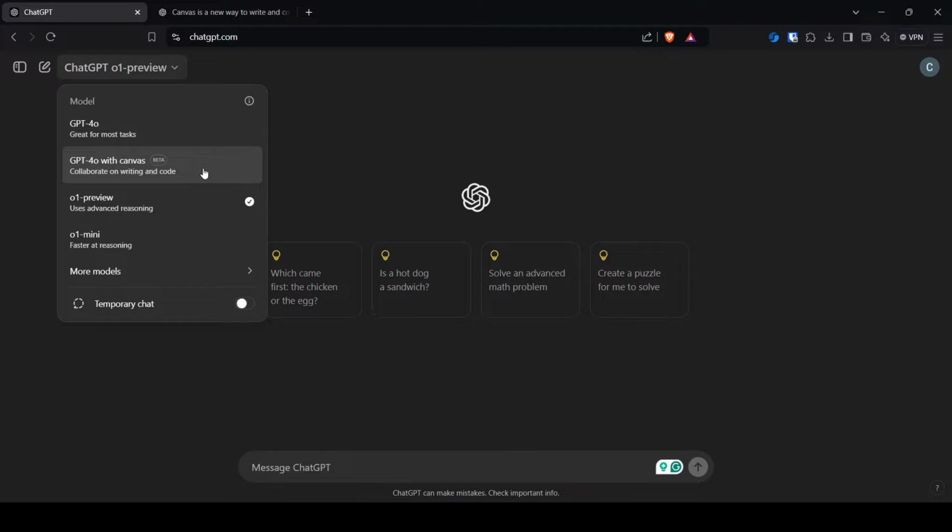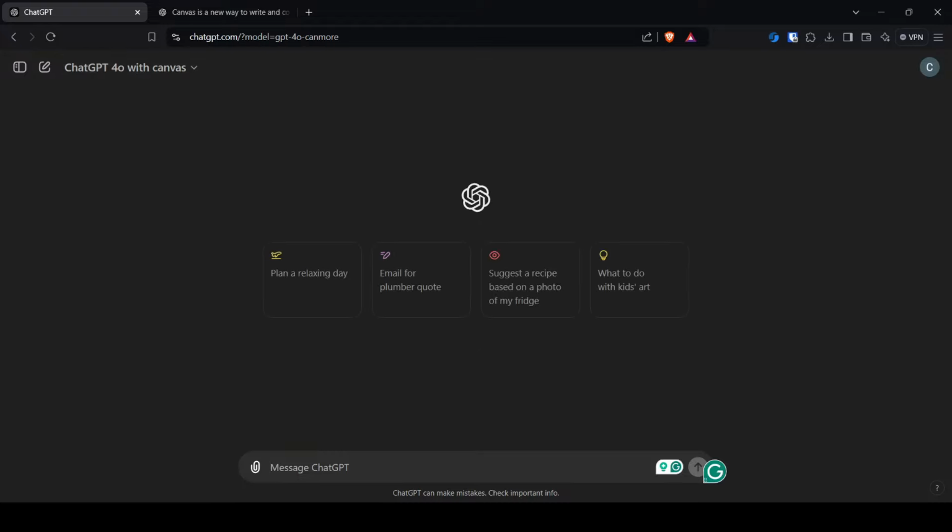The model picker allows you to select it manually. The model used with Canvas is GPT-4o. Let's select that. According to the release, it should open in a separate window. Let's see how to do that. It can be used for writing and coding.